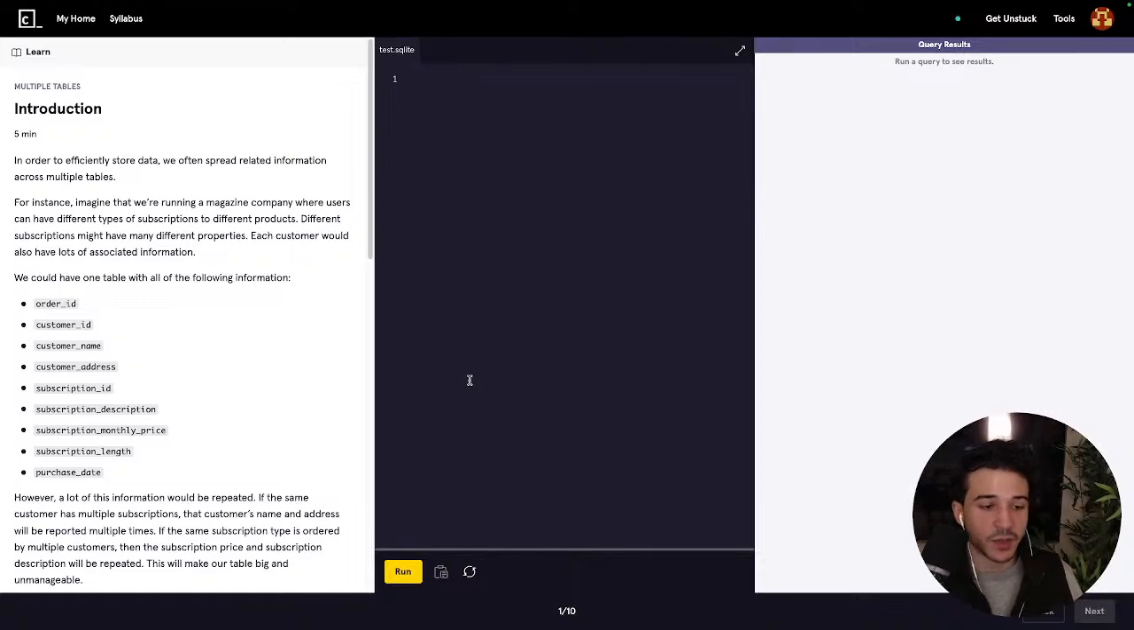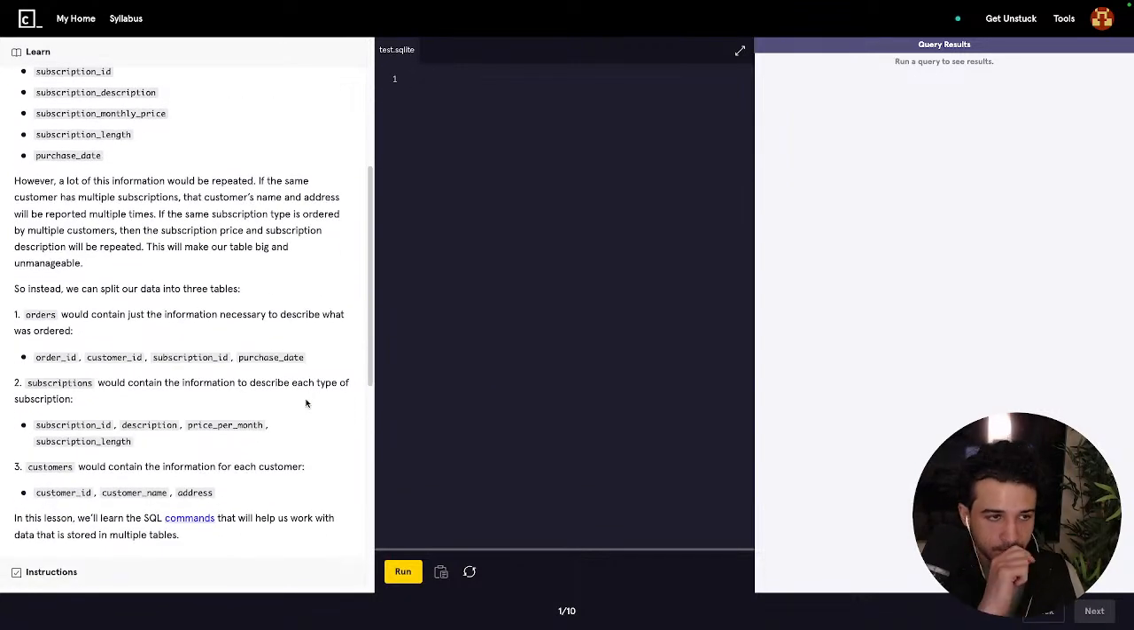However, a lot of this information will be repeated. If the same customer has multiple subscriptions, that customer's name and address will be reported multiple times. If the same subscription type is ordered by multiple customers, then the subscription price and subscription description will be repeated. This will make our table big and unmanageable. So instead, we can split our data into 3 tables.